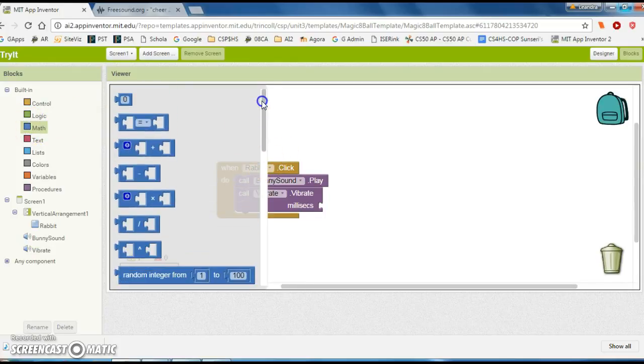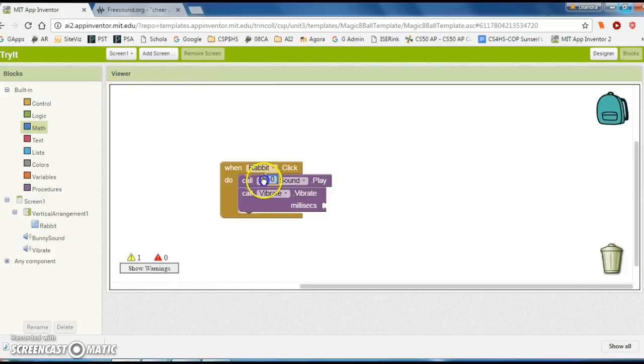Numbers are always under math. Grab the little 0, and 500's a pretty good amount. The higher this number, the faster it will vibrate. So if you really want it to vibrate really, really fast, try 1,000 or 2,000.